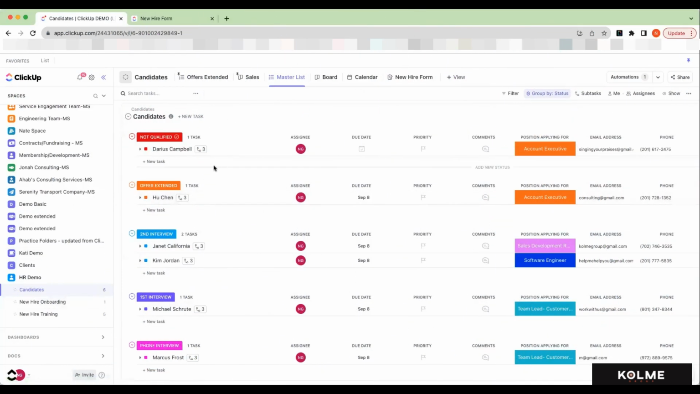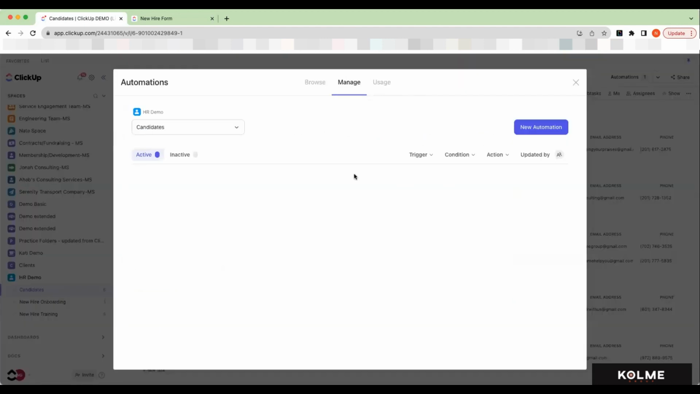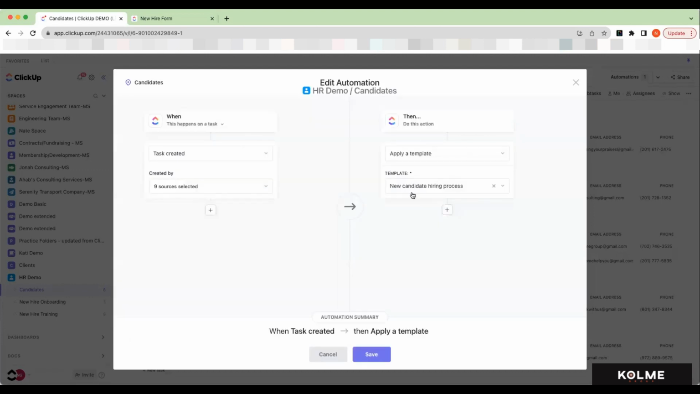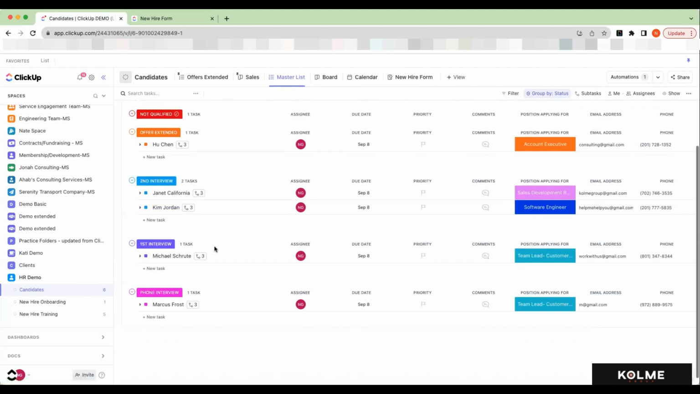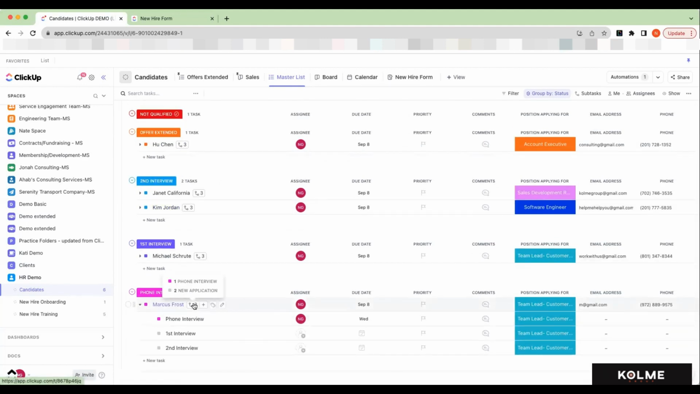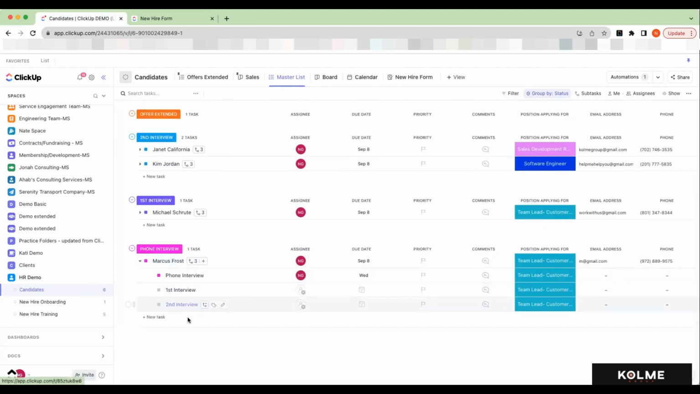So what we've got here is I have some that have already applied, and I've got an automation set up to where it will actually activate a template that's called a new candidate hiring process. So every time a task is created, especially from that form, it automatically adds some subtasks. The subtasks are going to be phone interview, first interview, and second interview.